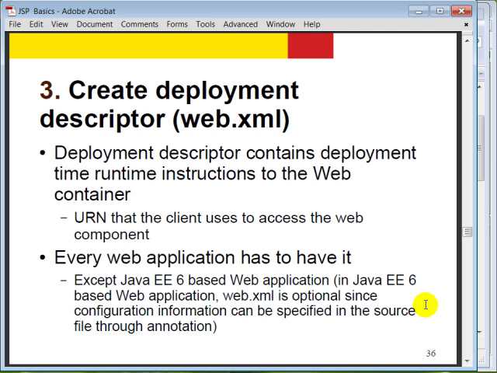So again, the deployment descriptor contains deployment time and runtime instructions for the web container, and it does have that URL alias mapping. And every web application has a web.xml file except Java EE6 applications. In Java EE6, the web.xml file is optional because whatever configuration you used to have in web.xml could now be specified through annotations in source code. But before Java EE6, meaning up to Java EE5, you have to have a web.xml file.